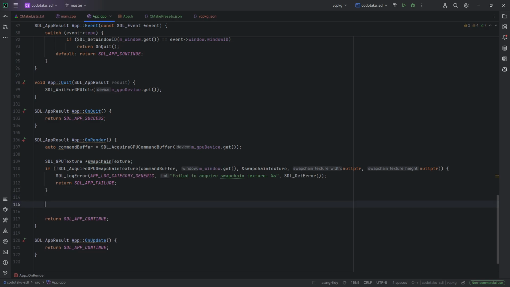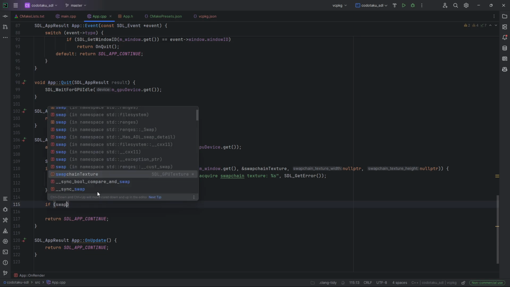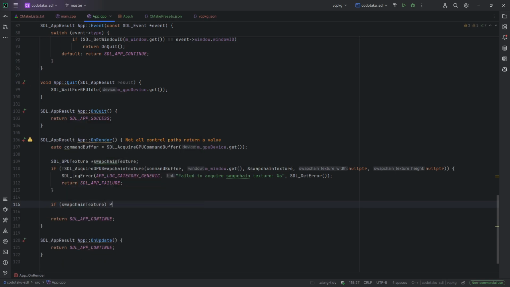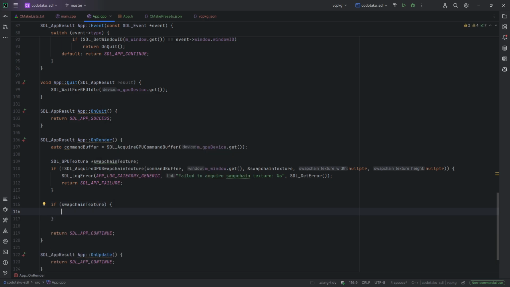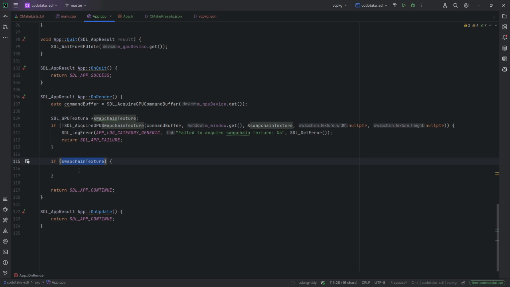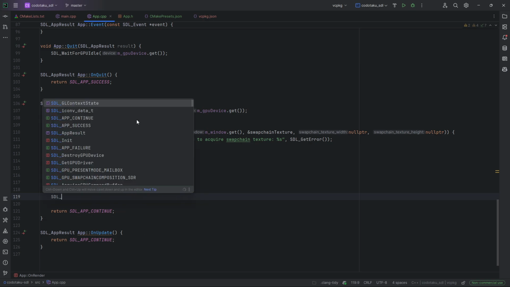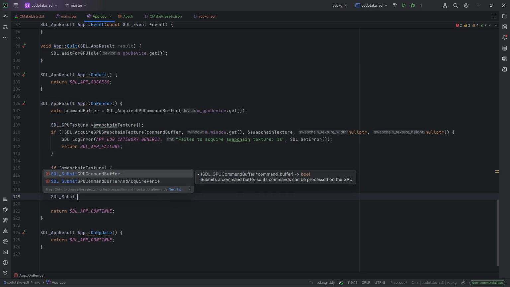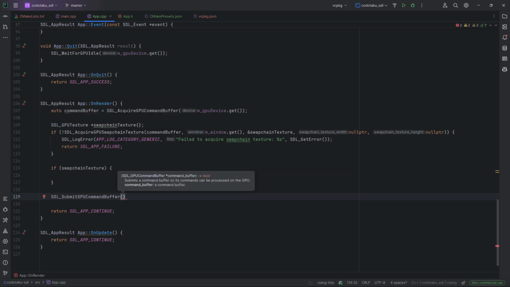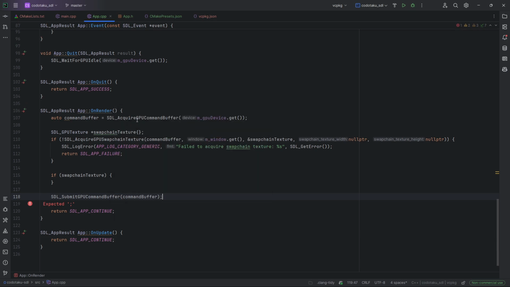Now we could either have it or we could not have it. It depends. Sometimes on some frames you're not gonna get it, for example, maybe if the window is minimized or something, I'm not exactly sure. But either way, you gotta check if it's null or not. So if it's null, then we're just gonna ignore it. Otherwise, we're not gonna ignore it. And by the way, either way, after we're done, we're gonna submit our command buffer. And there you go.